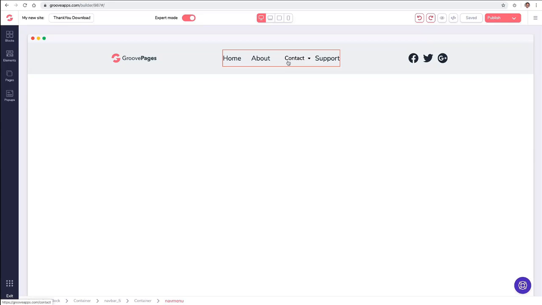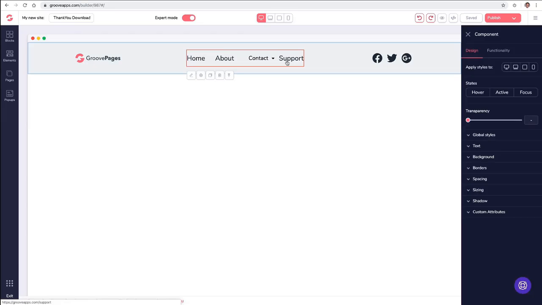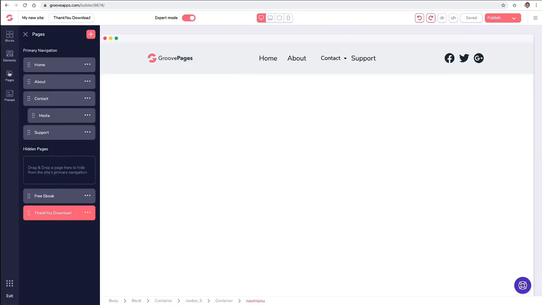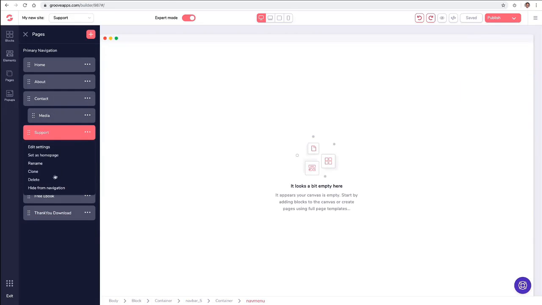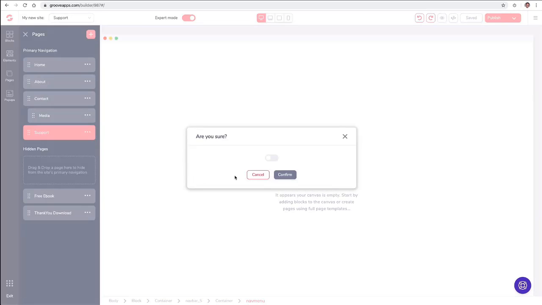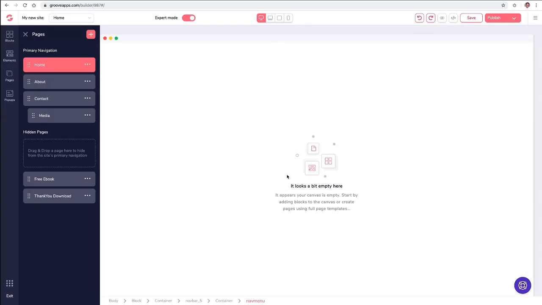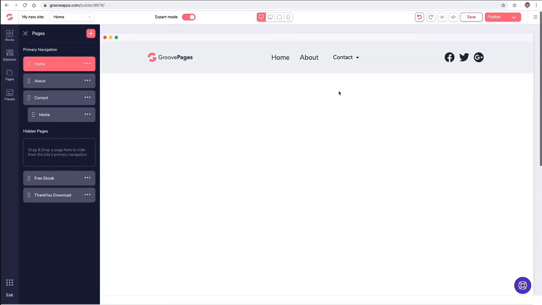Let's say I want my support link to go to my help desk, and I don't want it to actually go to a page on the website. So I'm going to delete this page right here, because it's not really a page. Maybe I'm using something like Zendesk, and I don't actually need a page for support. And now the support page is gone.